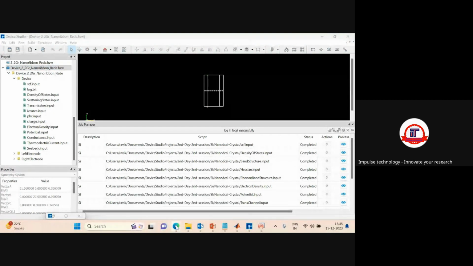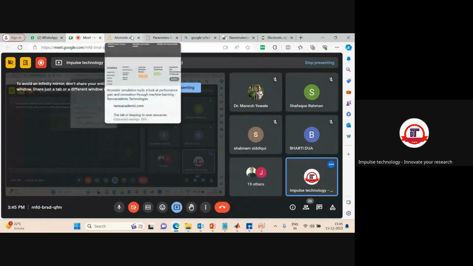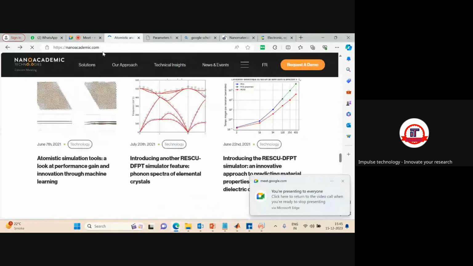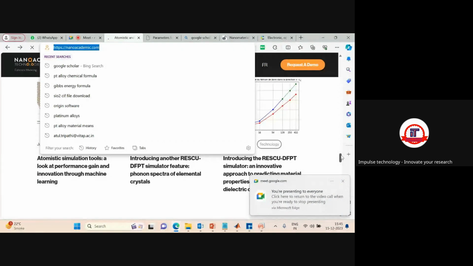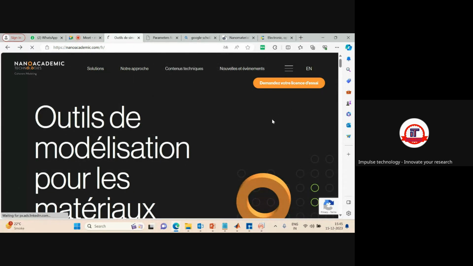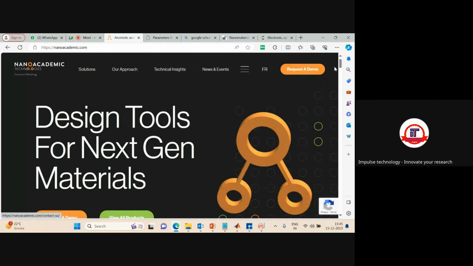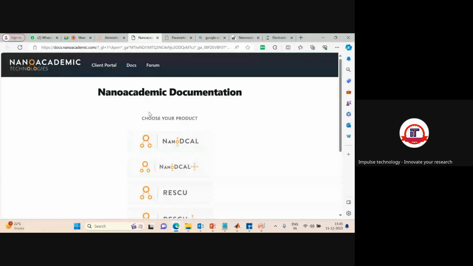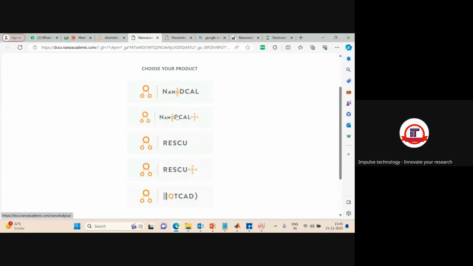So for any theory and any background equation, visit our nanoacademy.com, and then you can go to the documents and tutorials. So you can see these are our products, NanoDCAL, so that you can simulate any material, any device based on the DFT and the NEGF method.